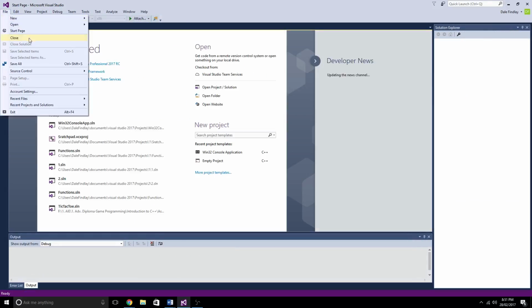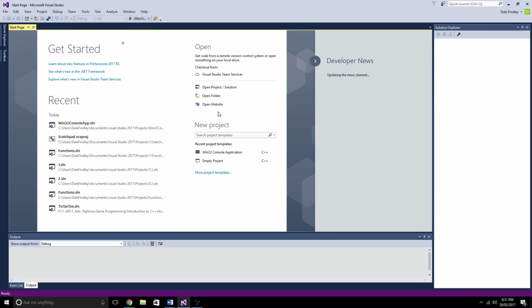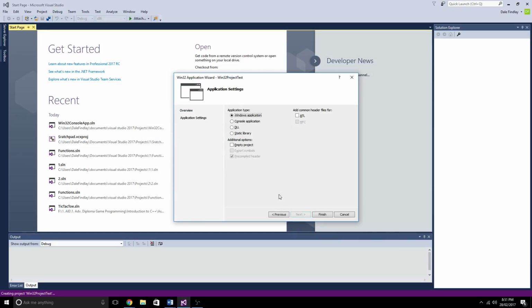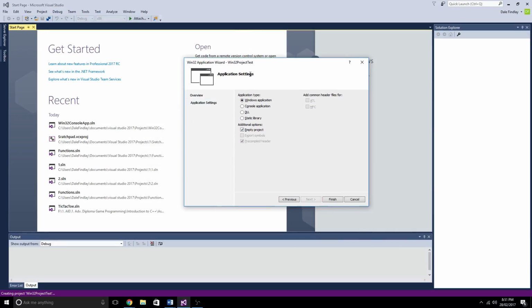So if I close the solution, I just create a new project. I'm going to choose Win32 project, call it project test, and we just want an empty project. They actually got rid of SDL now.